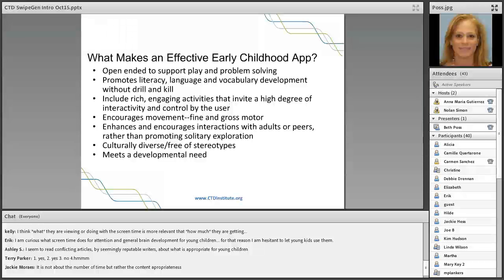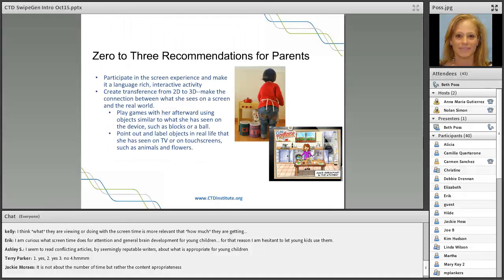An effective early childhood app encourages movement, both fine motor and gross motor. It enhances and encourages interactions with adults or peers, rather than promoting just solitary exploration. I feel really strongly that it needs to be culturally diverse and free of stereotypes, and that it needs to meet a developmental need.